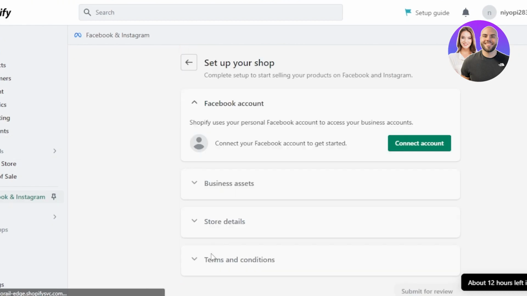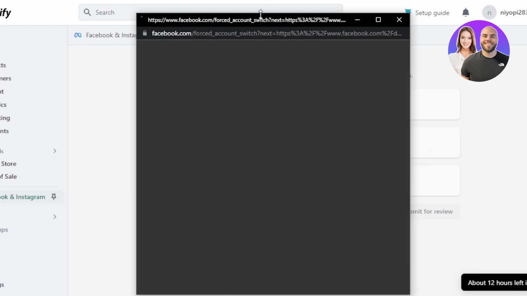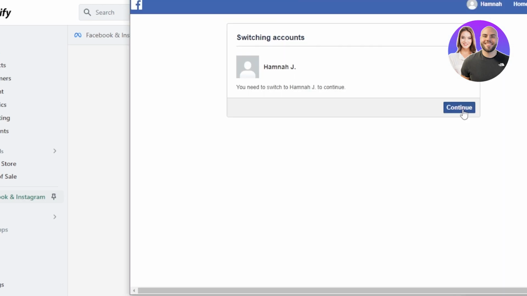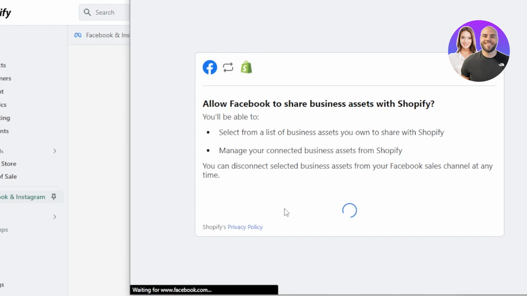So you'll click here. Okay, Facebook account. Shopify uses your personal Facebook account to access your business accounts. So we need to connect the accounts. Click here. It will open up facebook.com. Click on Continue. Confirm account, allow, and now your Facebook will be connected to Shopify.